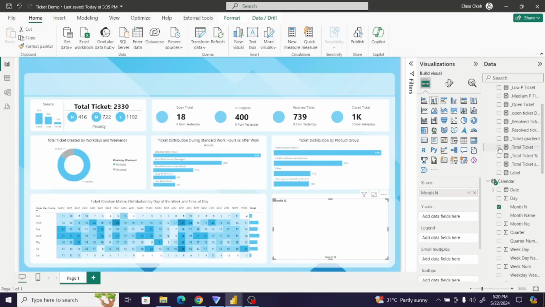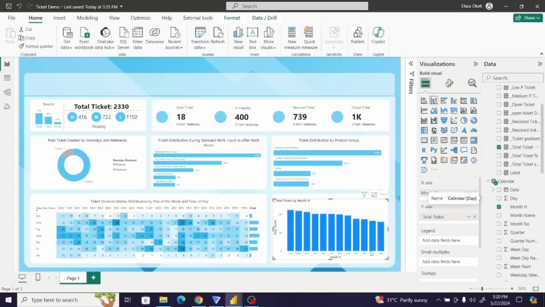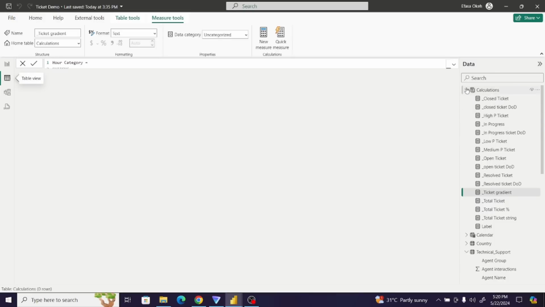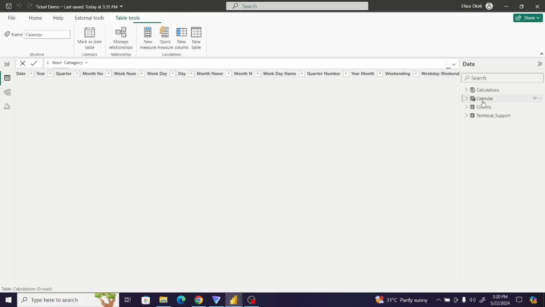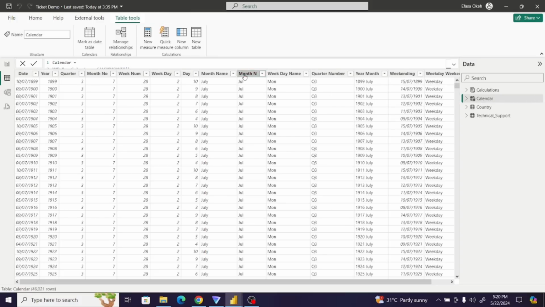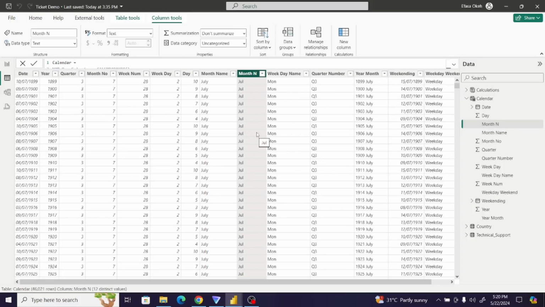So total tickets. Great. So now let's say we want to sort this axis by month name. We're unable to do that. So what we'll do quickly is go to our table view. In our table view, navigate to the calendar table. On the calendar table, this is the month we're working with, month N. So we want to sort this month N now using the month number column. So I'll sort this column with the month number column. So this should sort it from January to December or from December to January.